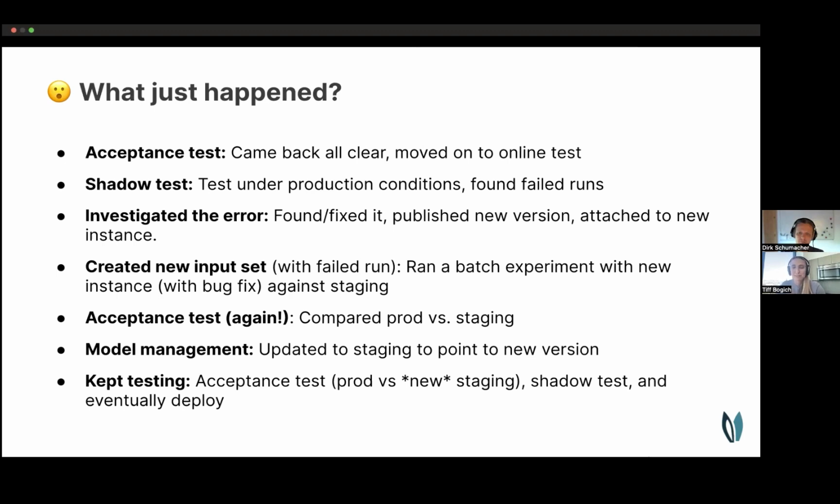So that was the shadow test. And that gave us a chance to test it under real world production conditions. It was a good thing we did because we found that failed run. And so Dirk was able to investigate, fix it, push up a new version, attach that version to a new instance, and do some additional testing to make sure that that actually fixed our problem, with that new input file that we found a failure on included in our input set. So that gives us yet another layer of confidence that we're moving in the right direction with our model. And we caught that edge case this time.